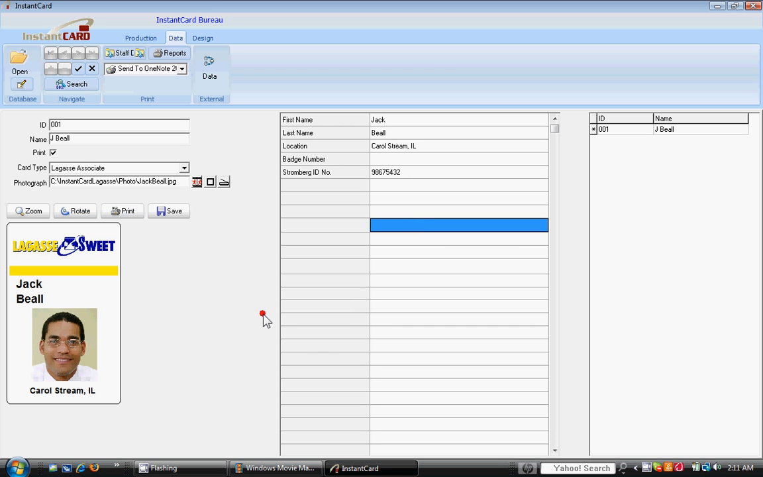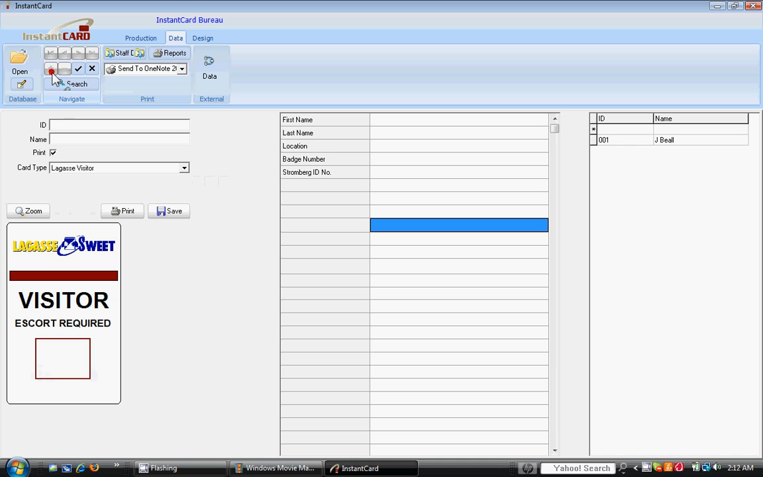So there I go. I've finished Jack Bell's ID card, and to say that I'm done, I'm going to click the check mark. You can always go back and change stuff after you click the check mark, so don't worry about that. Now to move on to your next card. To make a new record, you just want to click the plus sign, and everything blinks out. You can start from scratch.